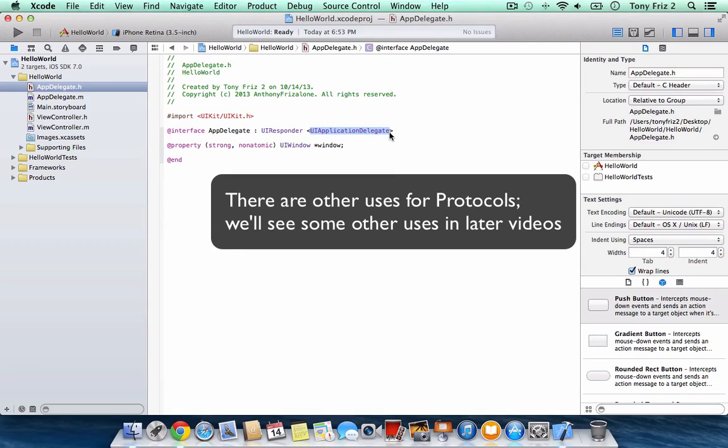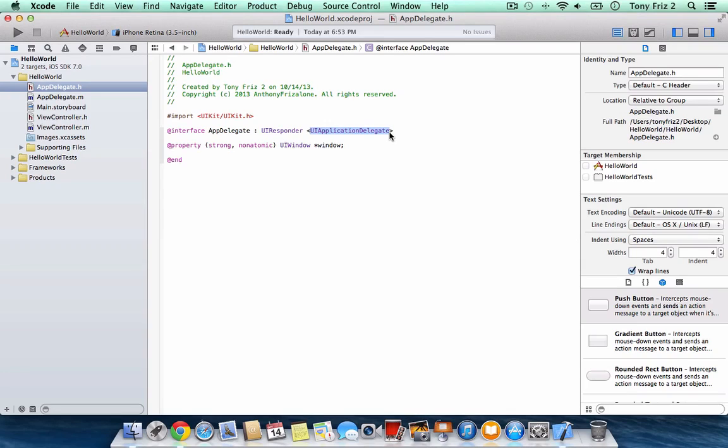So for example, one of the methods outlined in the UI application delegate protocol is a method called application did finish launching with options. This method is sent automatically to the app delegate instance, the singleton app delegate instance, when your application has finished launching. In other words, as the developer, the SDK is giving you a chance to execute whatever code you would like when the application finishes launching. And we'll take a look at that when we look at the .m file in a little bit.